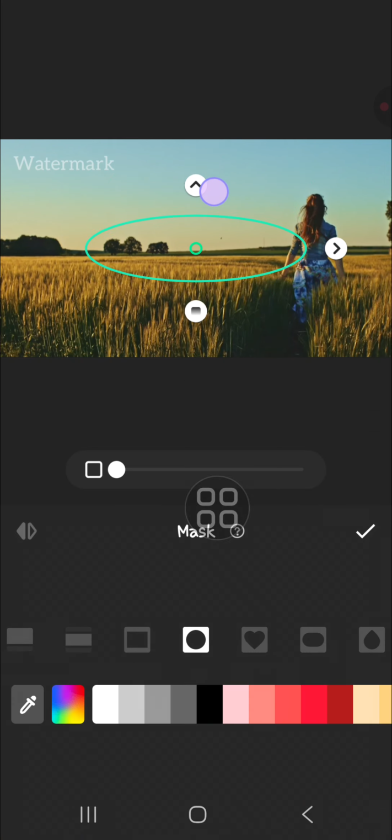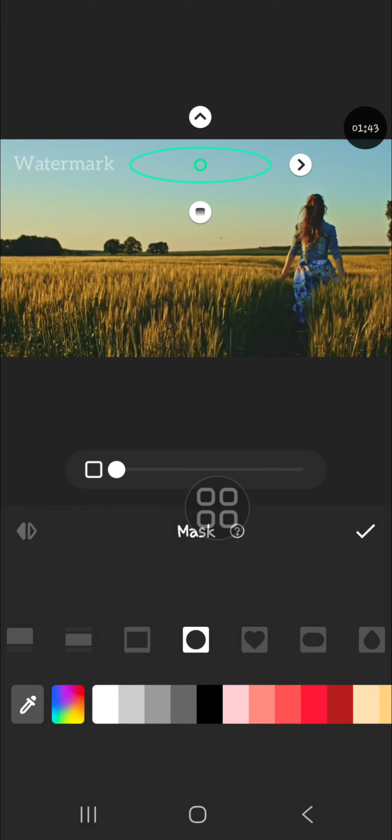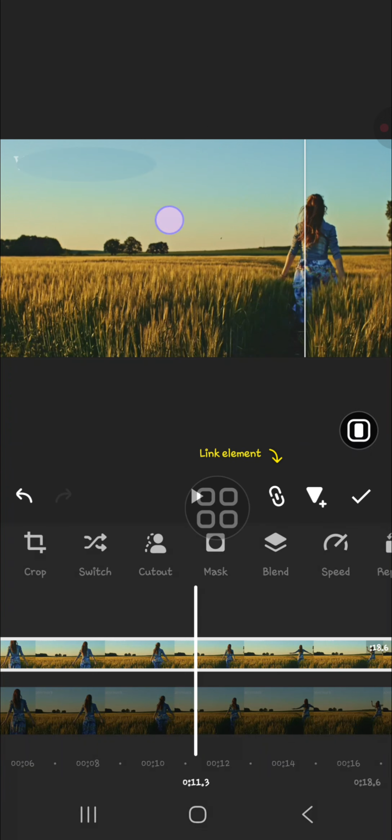the circle mask. Okay, and you can adjust the size and the position, and take another part of your video to cover the watermark. I'm going to take this part because this part will be suitable to cover the watermark on this video. Okay, like this.